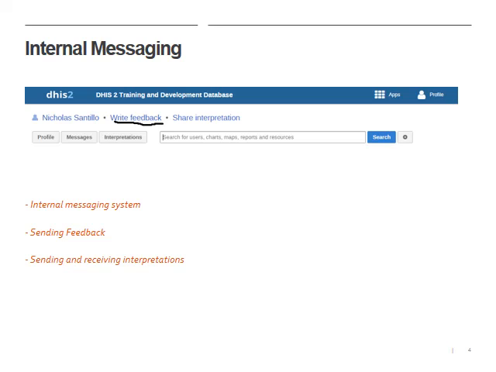To share an interpretation, we're going to have to do that actually within the pivot table or the GIS or the data visualizer app, and clicking on share interpretation will remind you that. So to access the interpretations that exist, we're going to click on this button, or to access our messages, we'll be clicking here. And let's look at the messages system first.